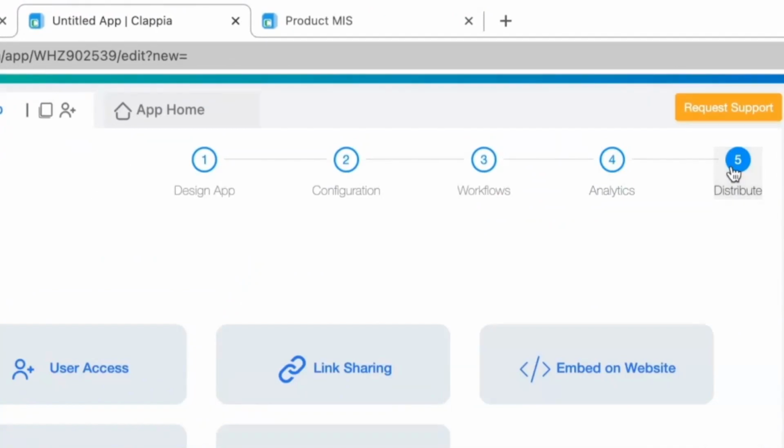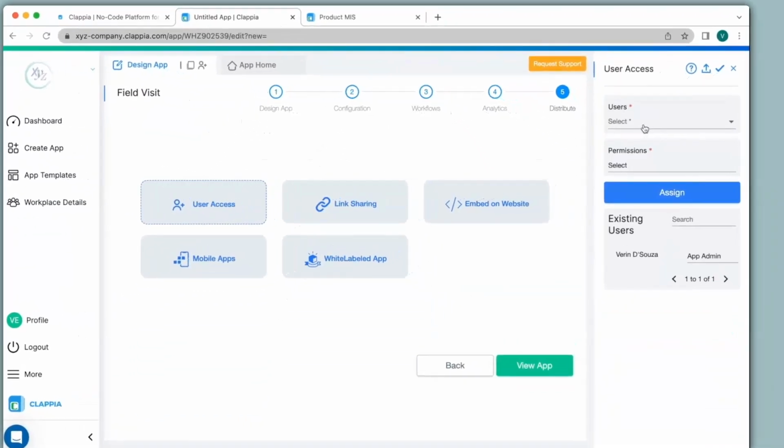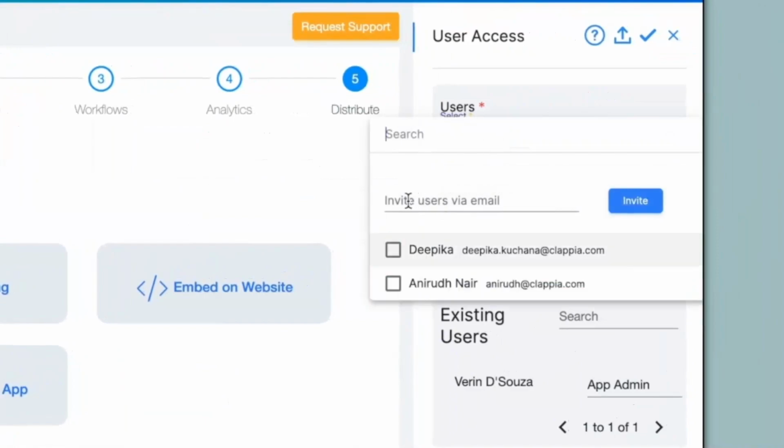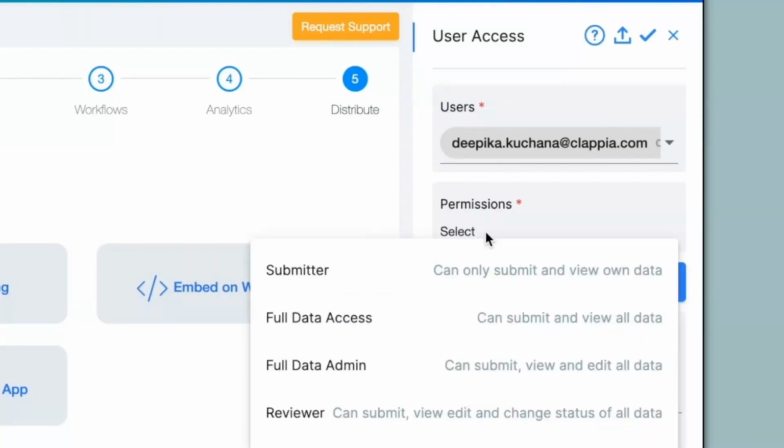Lastly, you can distribute the app to various users by clicking on user access, and over here on the right hand side you can type in their email ID and invite them. So over here I will select the first person, and then I can give certain permissions to what they can do with the app. So in Clappia we have a sophisticated permissions model. For example, if you want your field officers to only submit data and not make any other changes, then you can give them a submitter access.